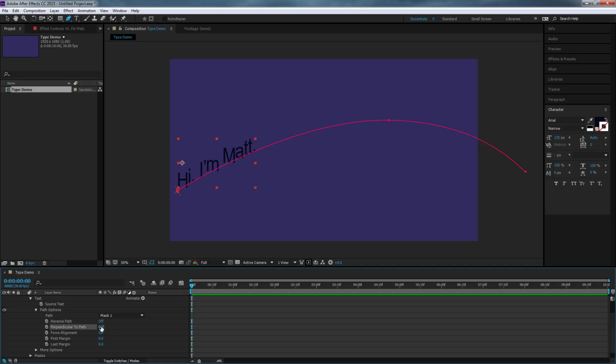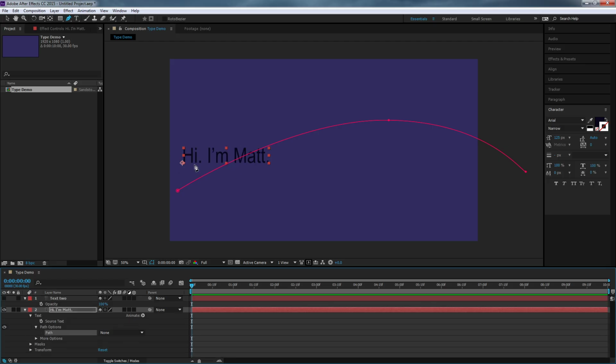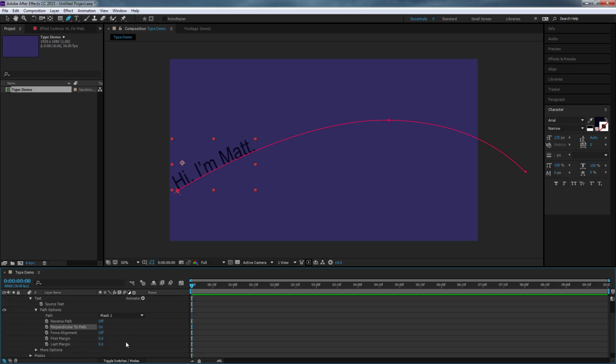Perpendicular to path will align the letters perpendicular to the path, meaning it's going to align them straight up and down against the path angle, or it'll align them straight up and down based on your composition. So if perpendicular to path is off, then it'll just be straight up and down, just like your text was before we even created that path. I don't usually use perpendicular to path off very much. Usually it's on if I'm going to use this effect.